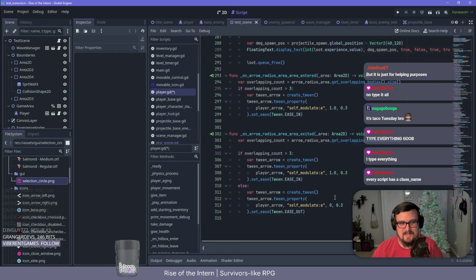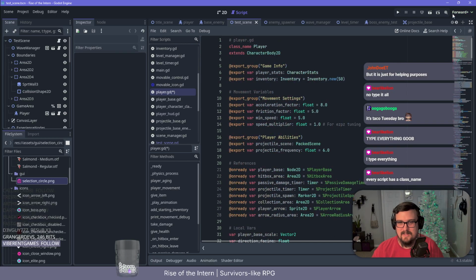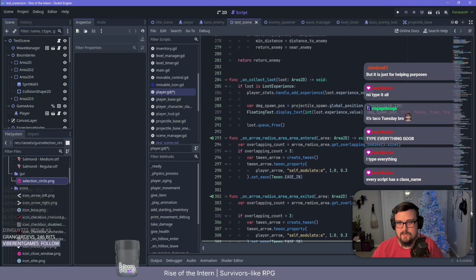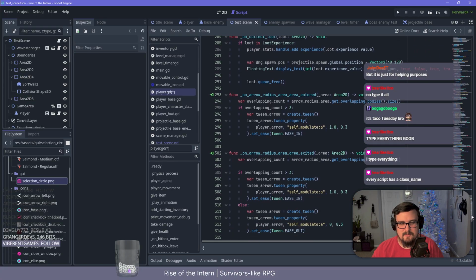Every script, you type everything, every script has a class name. Yeah, I try to give as much as I can, like for class names and stuff. Makes it easier when you're referring to the different types of bodies and the collisions.